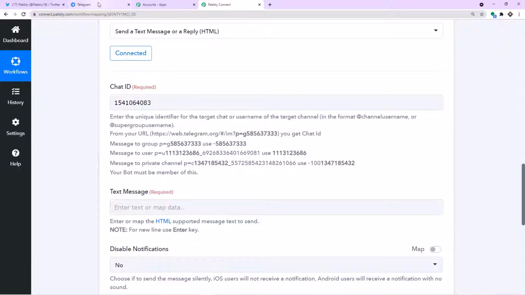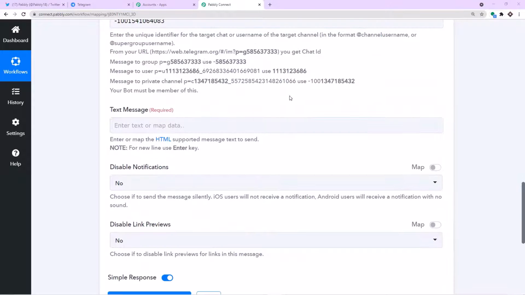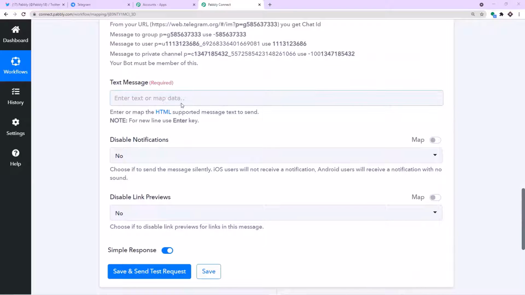Okay, and afterwards let me just add 100, -100. Okay, so we have added the chat ID. Now, how about the text message? Now, we want the text message.